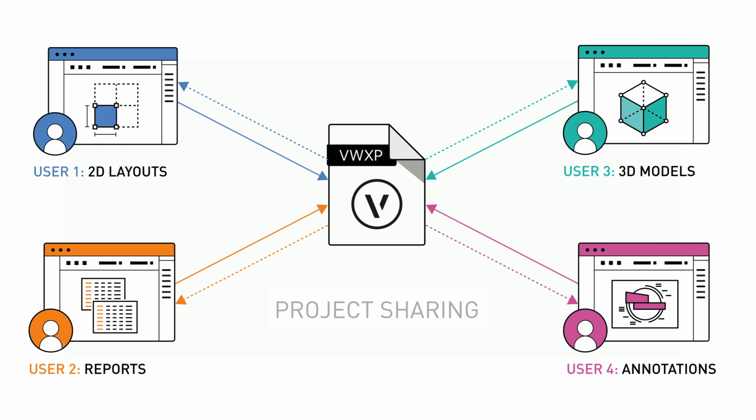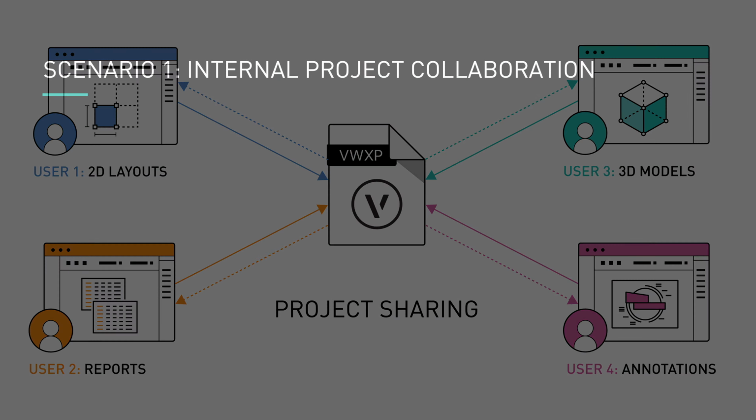A multi-user environment like this is often used internally by all team members within one physical design office, as I've just outlined. However, it's important to keep in mind that this same system can be used by remote workers in today's distributed work environment. In Vectorworks, this ability is called project sharing. Other BIM authoring applications have similar features.